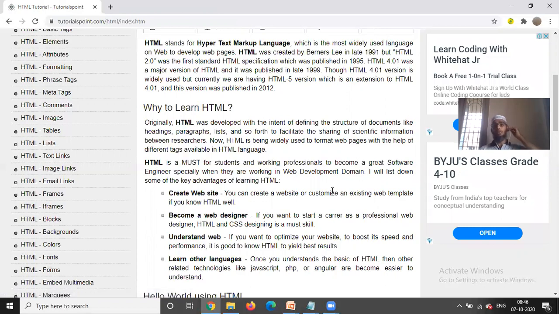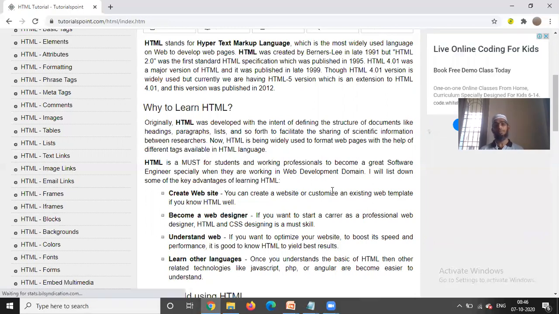But later on, it is actually used for other purposes also. So it is useful for students as well as working professionals to become great software engineers when they are working on web development. So if you want to become a web developer, initially you have to compulsorily learn HTML.